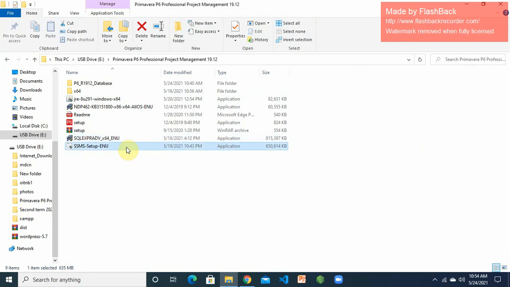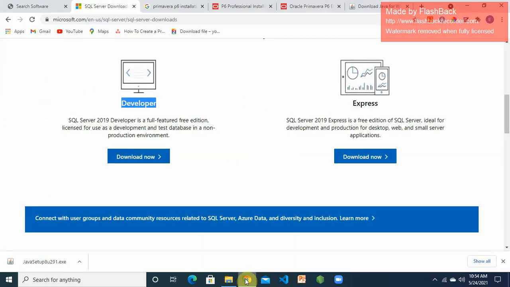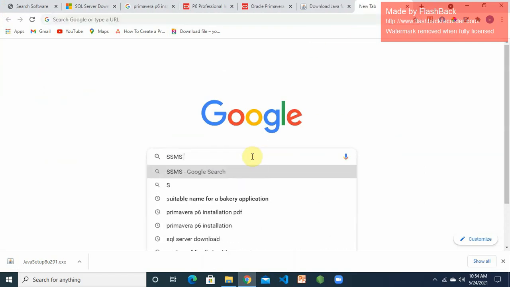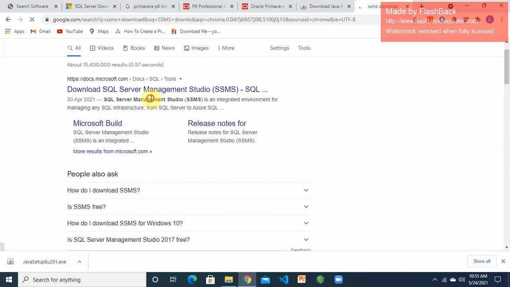This is really not a requirement, but for your convenience, if you are not a tech person, to ask you to start using command prompts to create databases or create users might be too much to ask from you. So for easy management of your database environment, you download this SQL Server Management Studio. If you do a simple Google search of SSMS download, please ensure you are downloading from the right source.